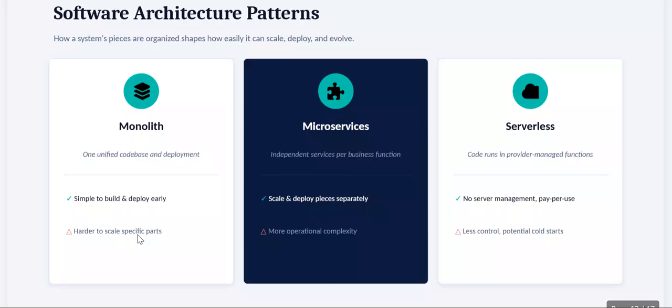You did not split any work. Everything is just there together. You did not split the services. So it is harder to scale specific parts of it.